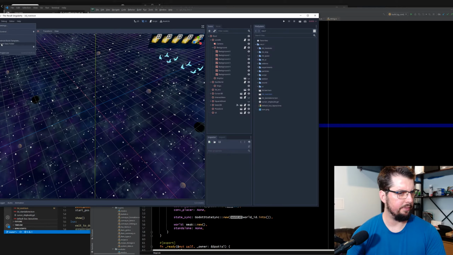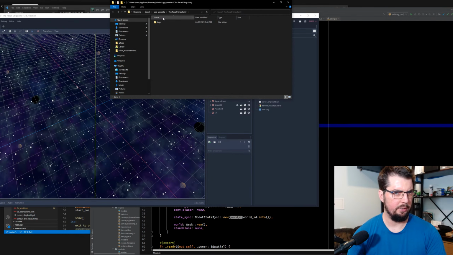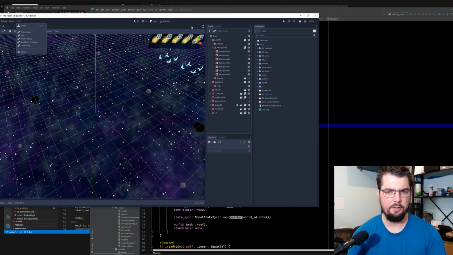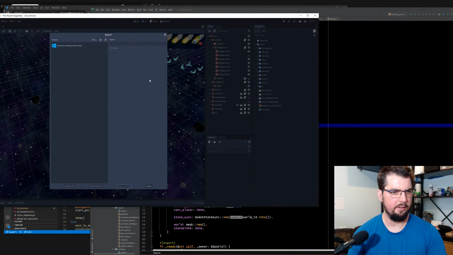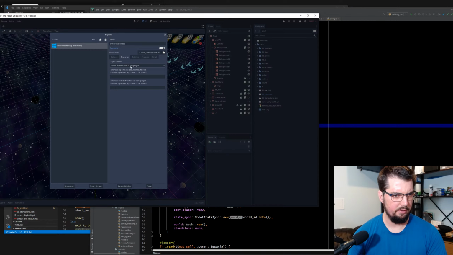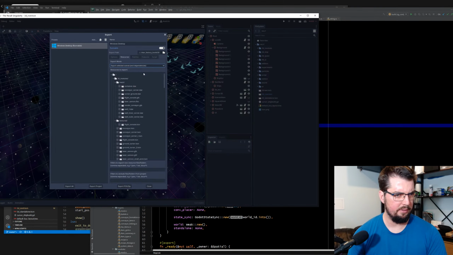Open project data folder. Okay, so that's interesting. Scene. Yeah, I wanted to know if there's a way to see what files are large in my project. Let's have a look and see if I can see it in export. Resources. But I want to export selected scenes and dependencies.